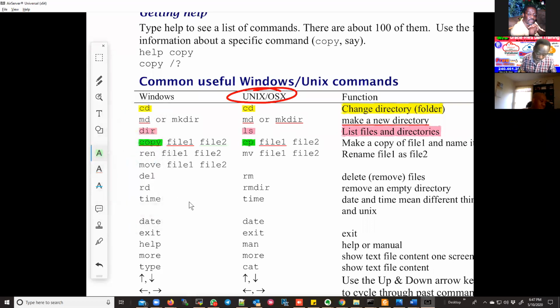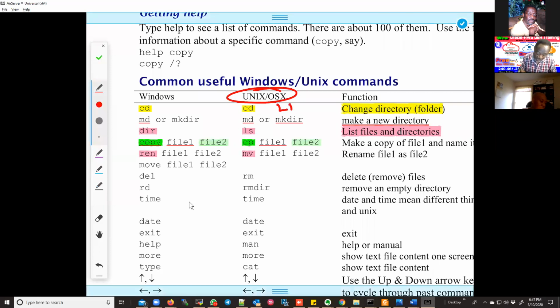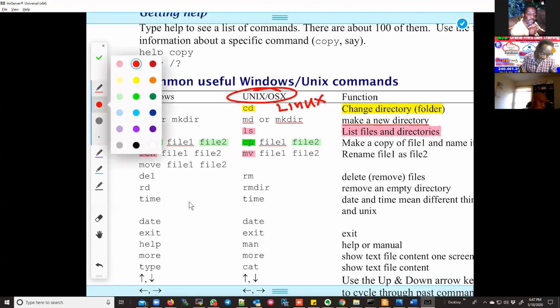So copy that one to that guy. Then the next one is also different. Rename. You could rename files. In Unix or Linux, you use mv. And I remember writing the word Linux here. Don't die on me again, please. So we're going to rename files also. Everybody must know that particular command there.